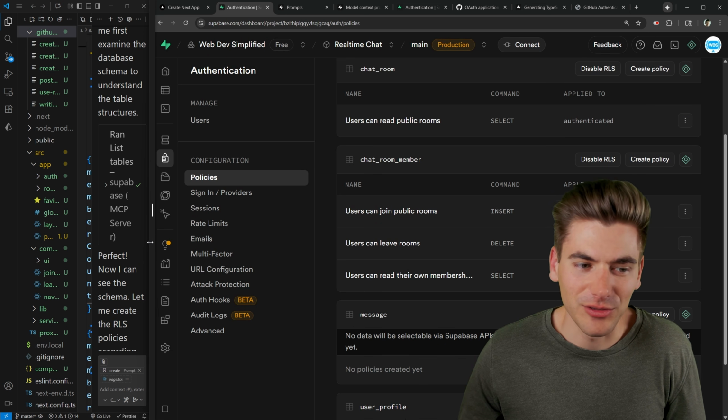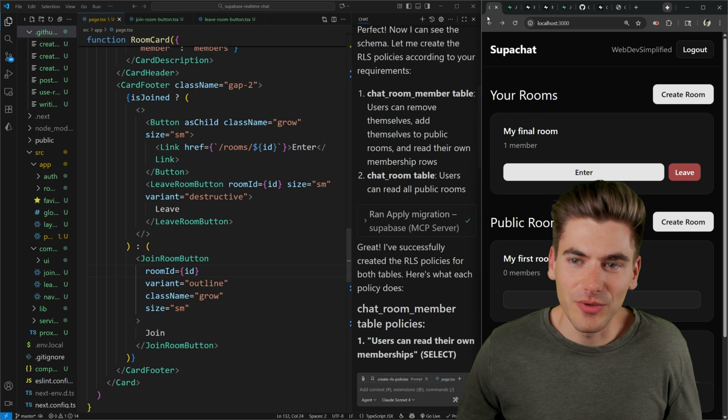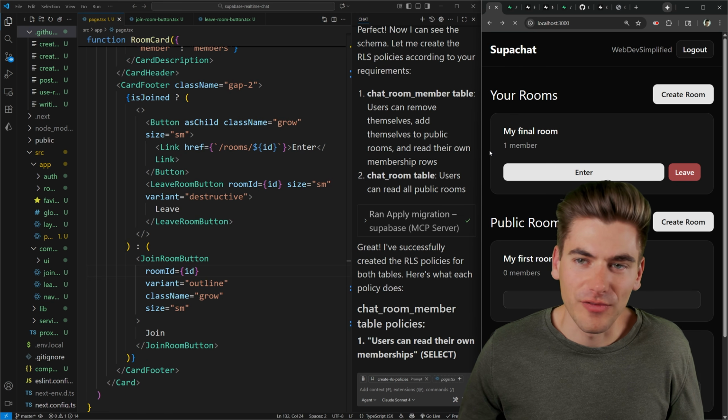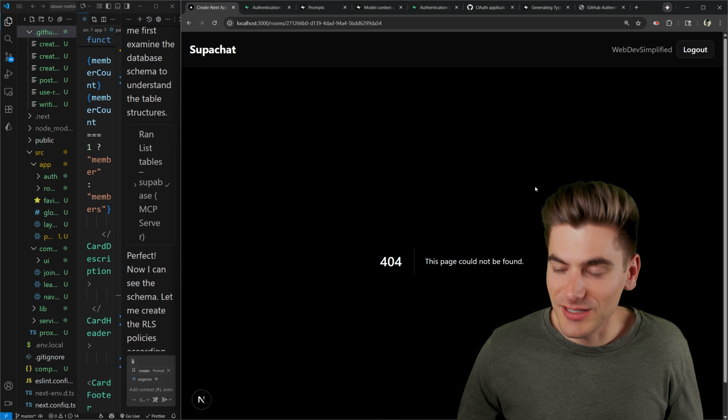And it's nice we didn't have to write those by hand because they're super easy to mess up and a huge pain to debug. With that done, we now should hopefully be able to join a room. So let's just refresh our page, make this a little bigger, and let's join my first room. If we join, it redirects us back to that room page.